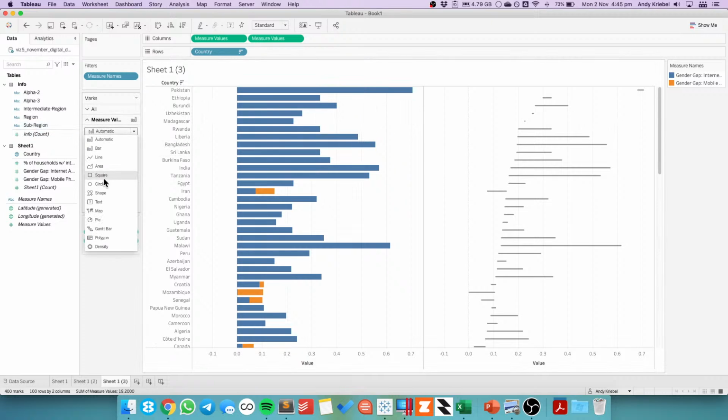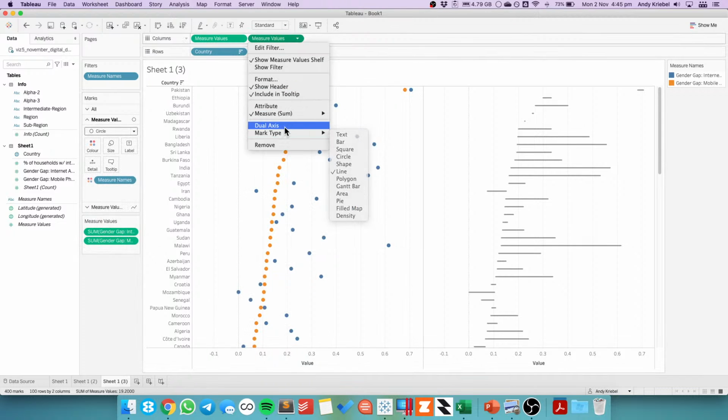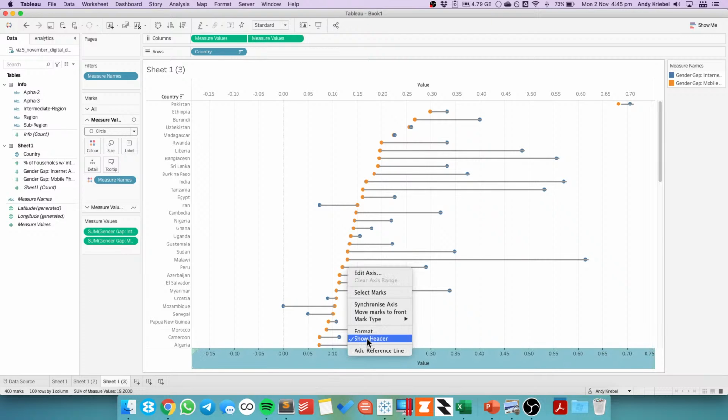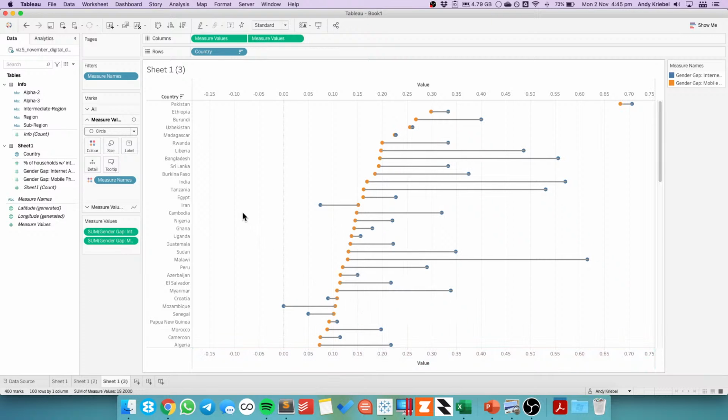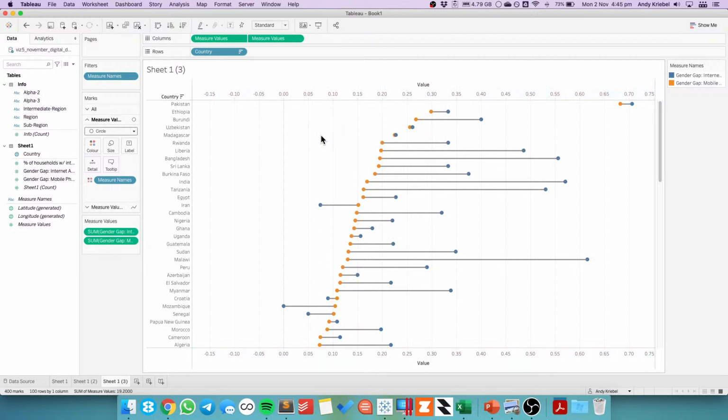I'm going to go to my first one and make it a circle. And now if I make this a dual axis chart, and then I'm going to synchronize, and let me go ahead and move the line to the back, you'll see that I get like a little barbell chart. And I could maybe color code that barbell by which one's higher.